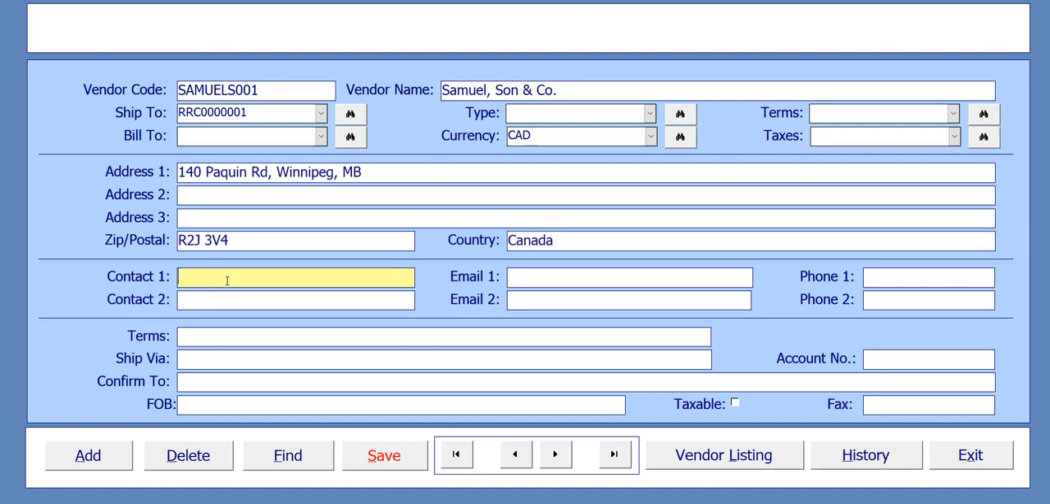And then you can put your contact here. So maybe the contact is Wendy S, and her email is wendys@samuelsonco.com. And her phone number is 204-555-555. And you can put in other contacts as well.